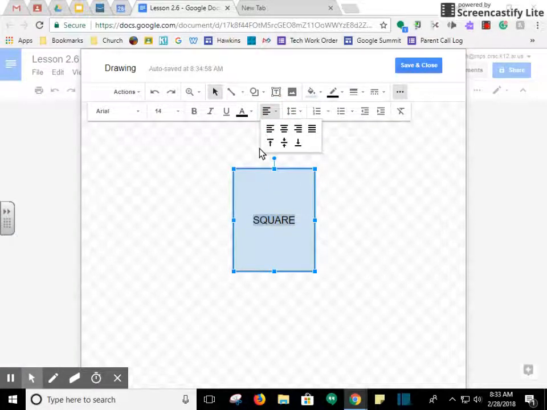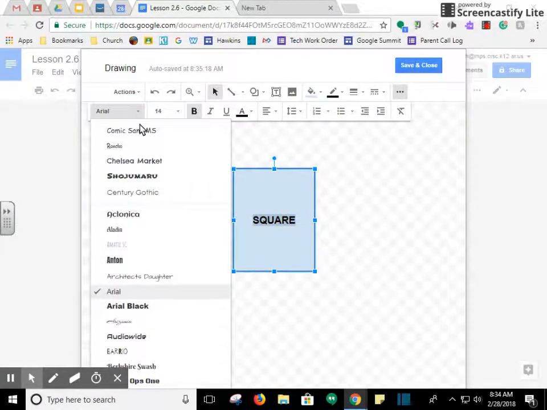The difference here, this one centers it across. This one's also going to center it up and down in the shape. But anyway, it says now bold the text. This is step 15. Change the font to Comic Sans.